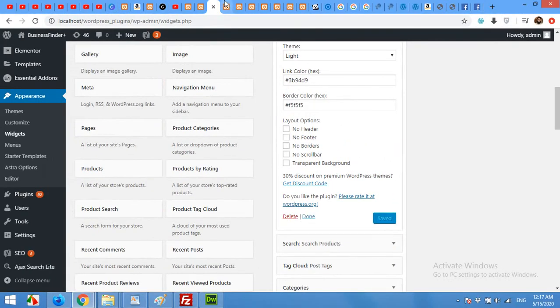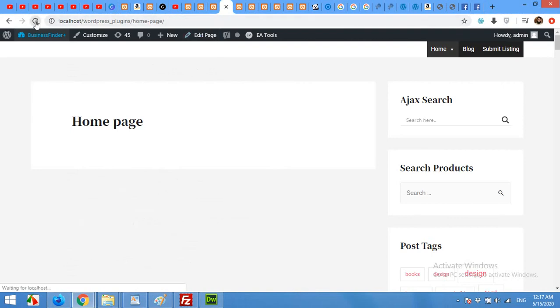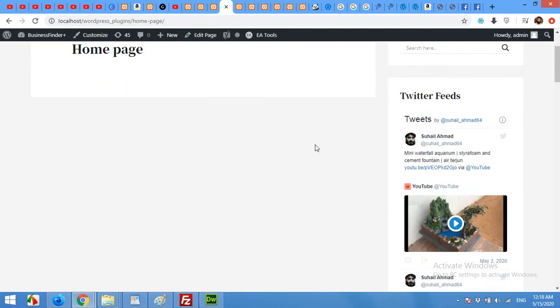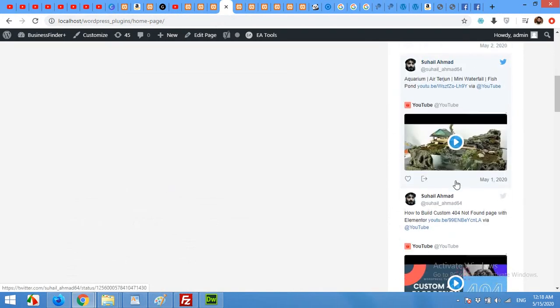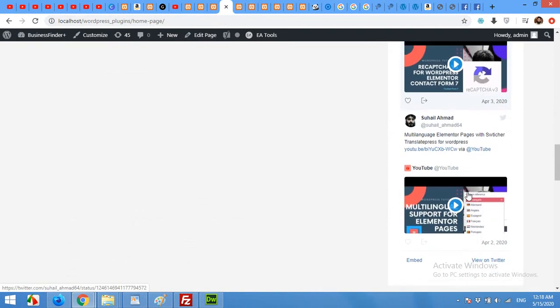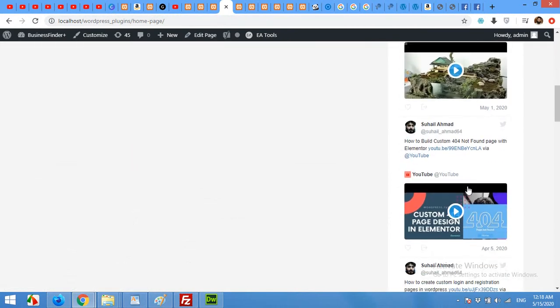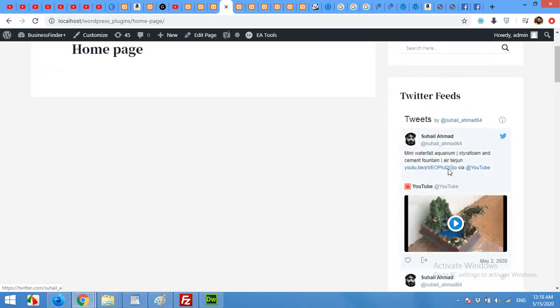Now open up your front end and let's check. Refresh the page, and here it is. As you can see, all the tweets are available here. There are 6 tweets, and this is too long, so I'll reduce it to just 2 tweets.